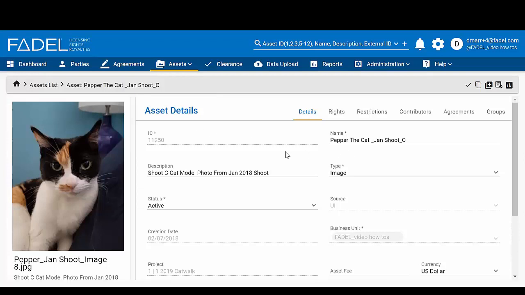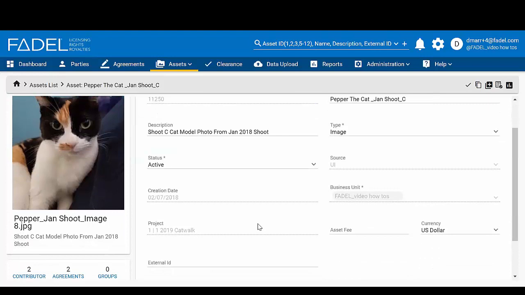Name of the asset and description. For type, we are looking at an image, but other options include video, text, audio, and file. Status can be active, inactive, or pending. Source will show defaulted as UI. Creation date will populate upon saving. Business unit will default to the one that you are in.